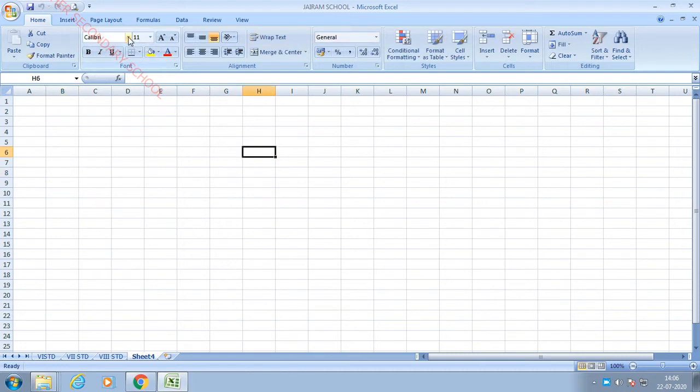Okay. So this is the font style. Font style means everybody has a unique style, as well as every text has a unique style. If you'd like to change the style of the text, you can change it with the help of this font style option. Next, font size. So font size, you know that if you'd like to increase the size of the font, you can click this font size option.